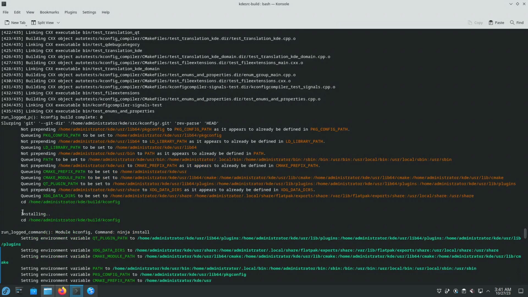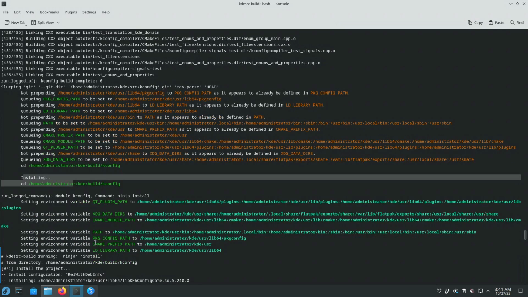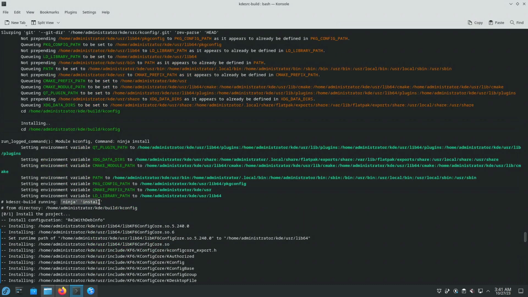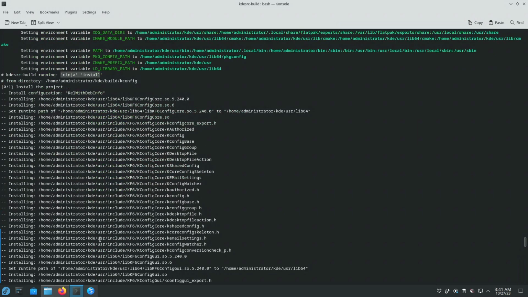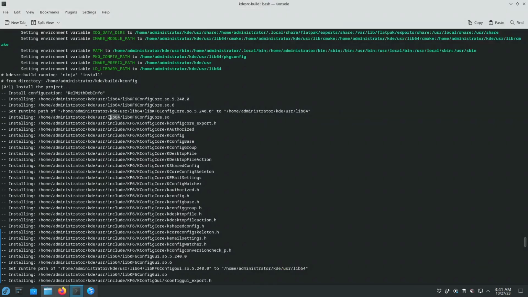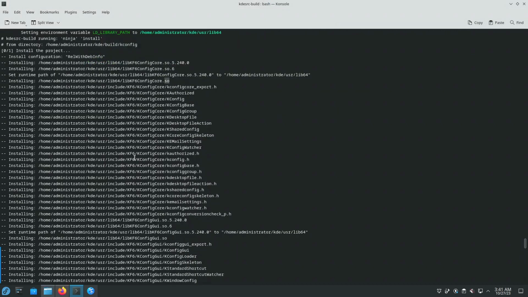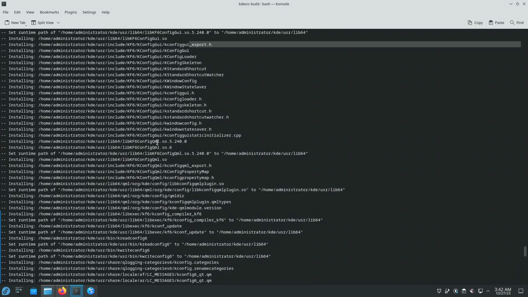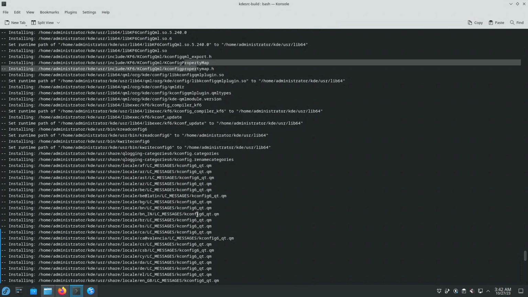It's going to run the installing part, which sets some environment variables, then runs the command line ninja install, which, as you saw, takes files from tilde/kde/build/kconfig/bin and puts them into tilde/kde/usr/lib64, the SO files, and then the .h files puts them in tilde/kde/usr/include. SO files, .h files.